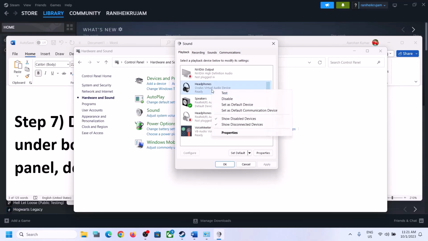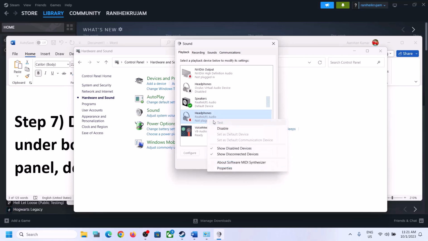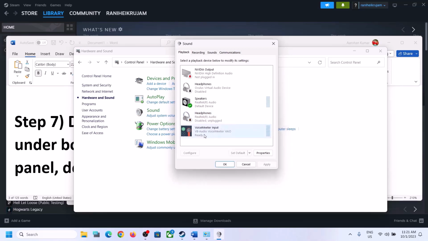If you have this, right-click and then disable it. I'm not going to use it, so I will disable it. Headphones I'm not using, so I will disable it. Now VoiceMeeter, if you have any other audio device that you're not using, then you can disable it. So only enable the audio device which you want to use. I don't want to use NVIDIA output, I will disable it. So make sure that only the device which you are using is enabled.